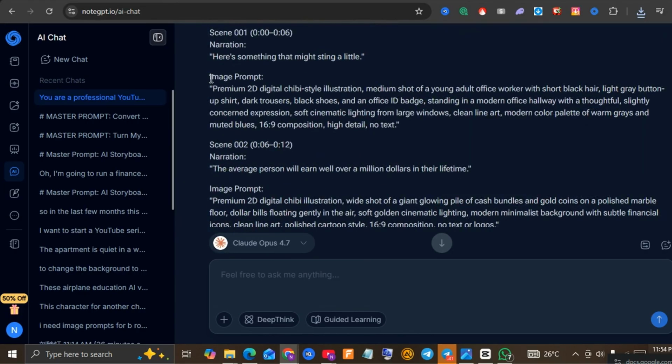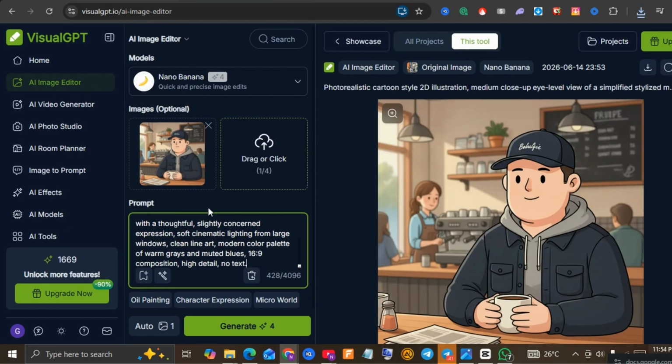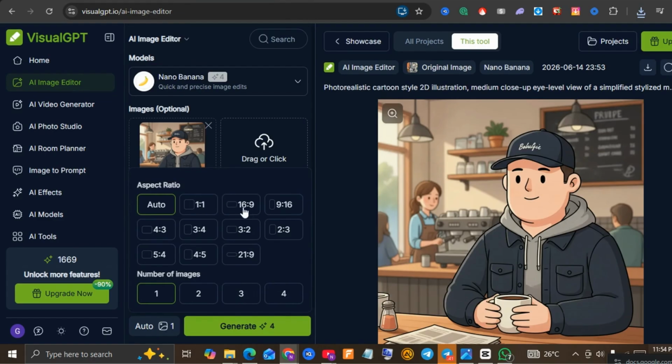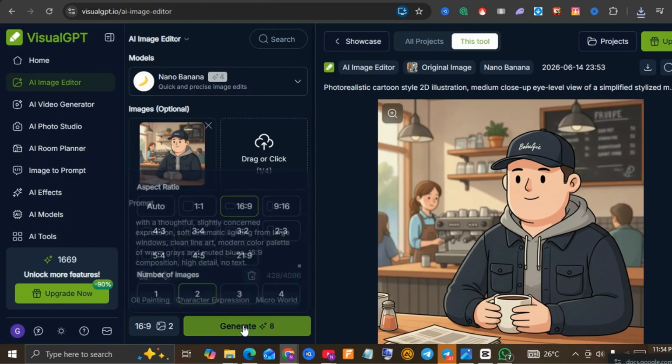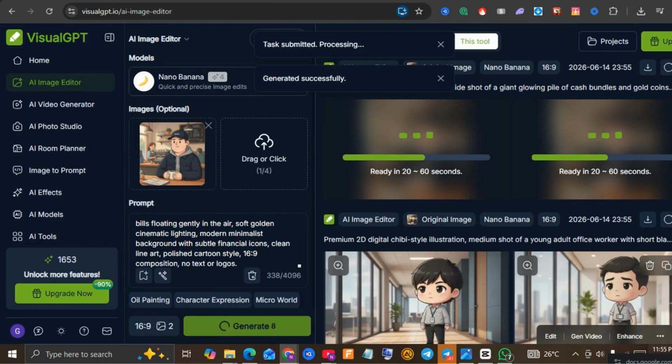Now go back to VisualGPT. Copy the first scene prompt from Claude, paste it into VisualGPT, and upload your reference character if the tool allows you to use one. Then, generate the image. In a few seconds, VisualGPT will create an image that matches that part of your story. If you don't like the output, don't just accept it. Tweak the prompt and generate again until it looks good.